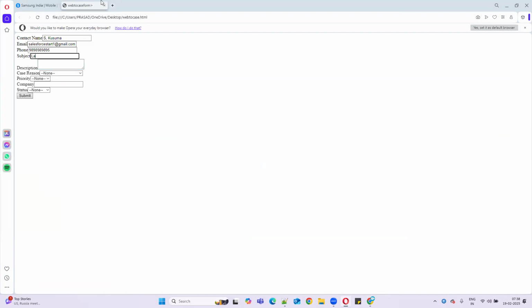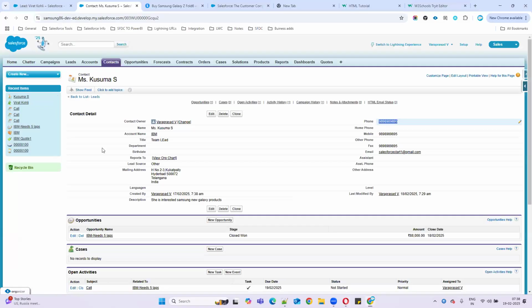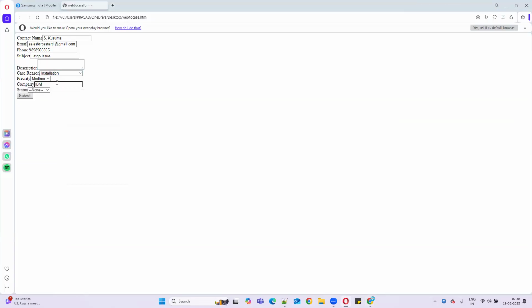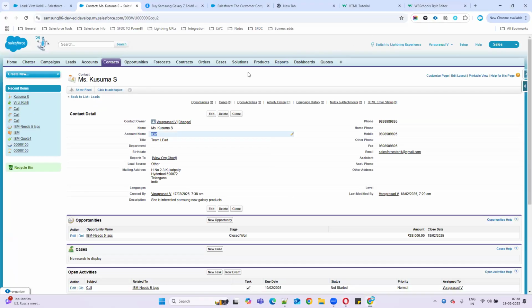Subject, you can give laptop issue. Okay, other fields not required. Installation issue, priority I'll give medium. Company I'll give IBM. Status, it is new. Okay, click submit. It will navigate to the Salesforce website because we have given that website. So now you can go and check whether the case is created or not.